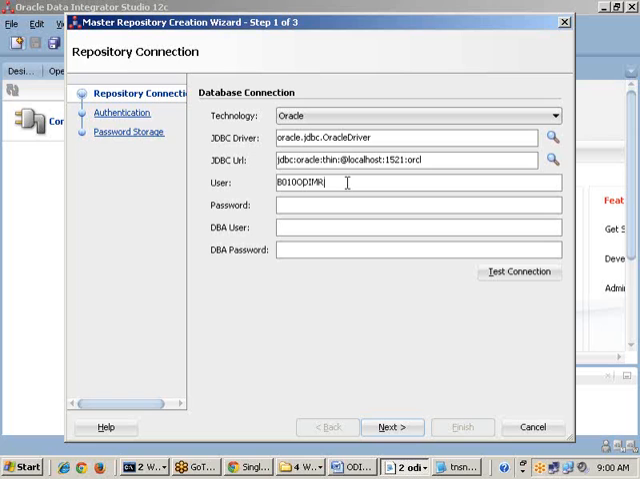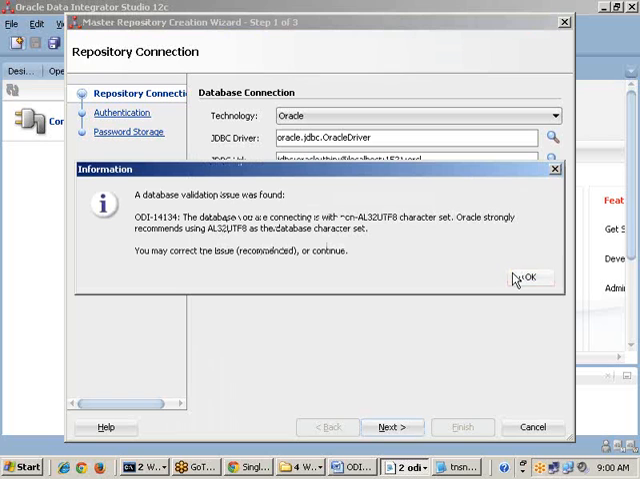ODI MR. And what is the password? RR capital ITEC small 123. And we require a DBA user to do this. That is the reason I am giving SYS AS SYSDBA. The password is RR capital ITEC small 123, as we are doing in RR ITEC. Then test connection.